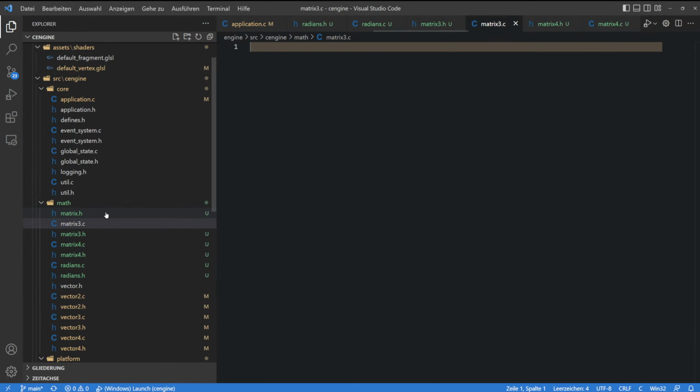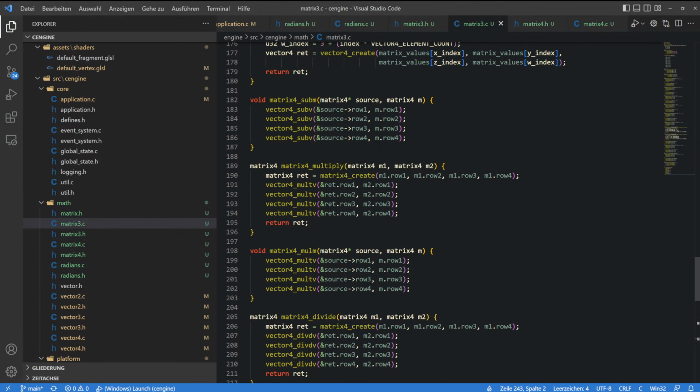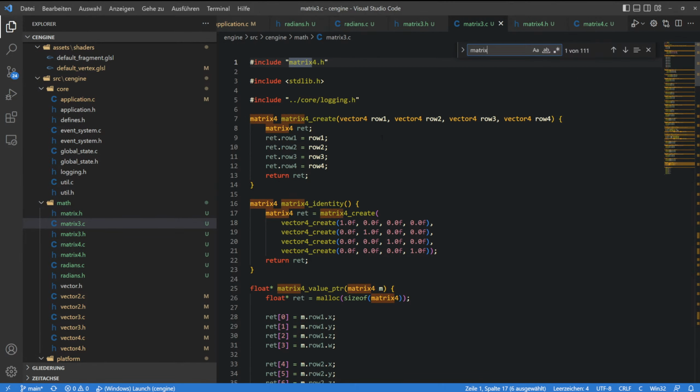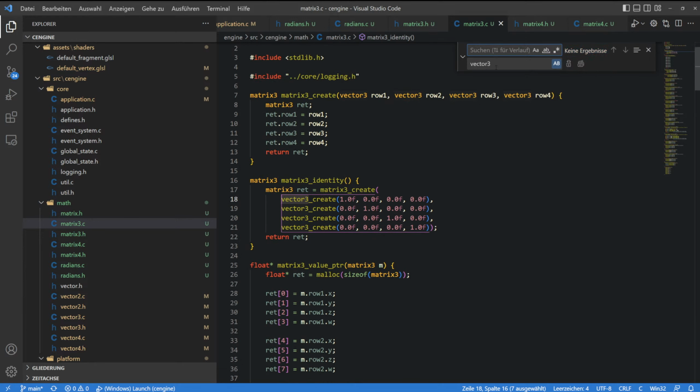Matrix 3.c, matrix 4, 3. So that's first made matrix 4. We replace that with matrix 3. And then search up 4, which is still a lot. And vector 4, we replace that with vector 3. And then we check for every 4.